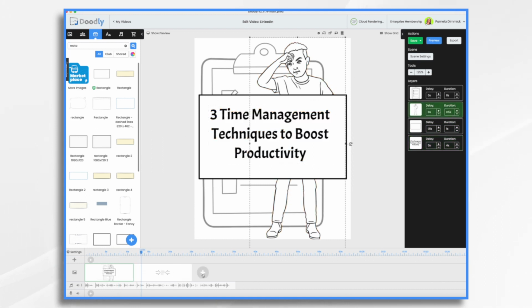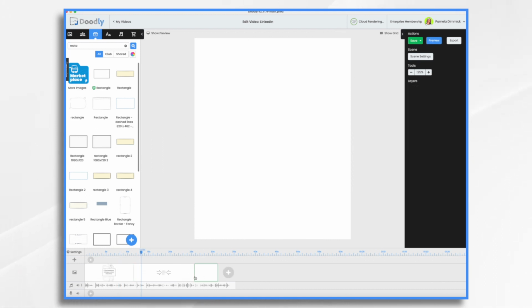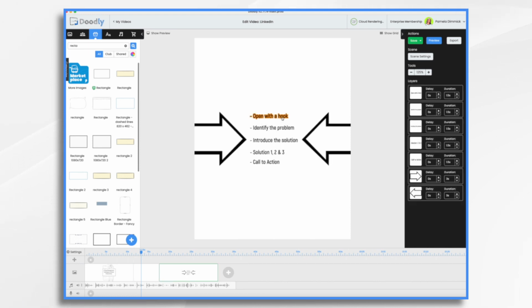Okay, so we need a new scene. And again, it needs to go here. So we have opened with the hook and identified the problem, and now we're starting to introduce the solution. And there are going to be 3 parts to that solution. So this is the first one. And that one is prioritizing tasks.